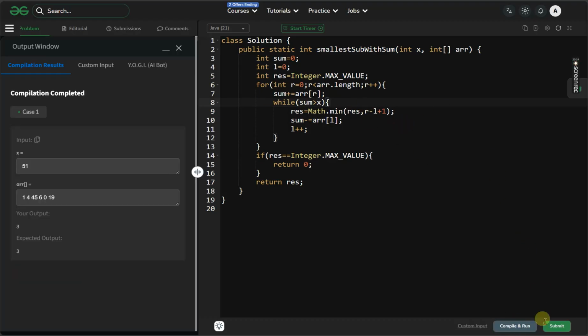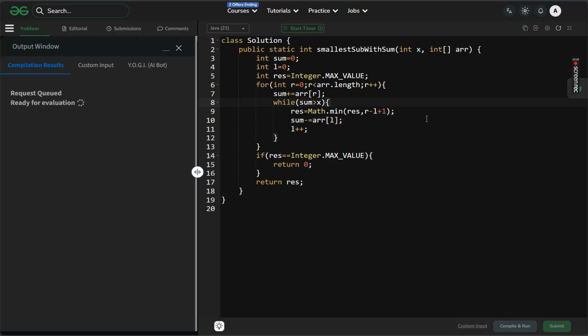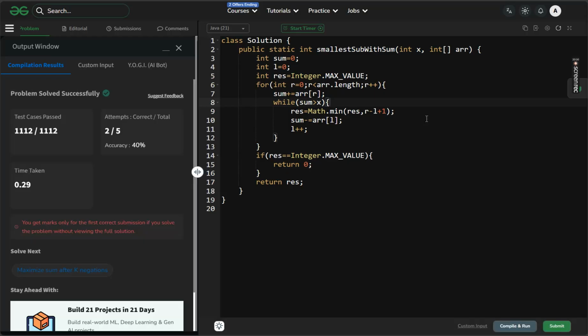So now we can see the sample input is passed. Coming to the other test cases, they also passed.